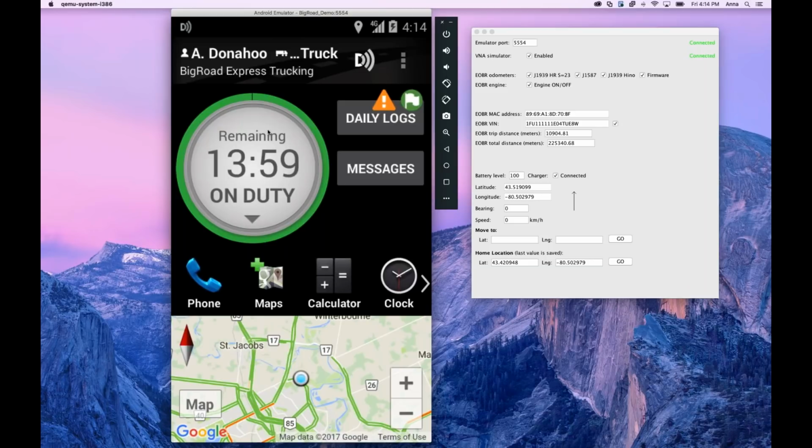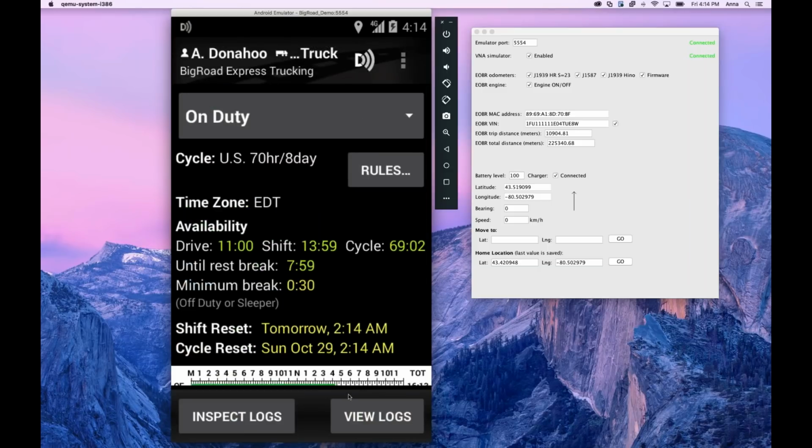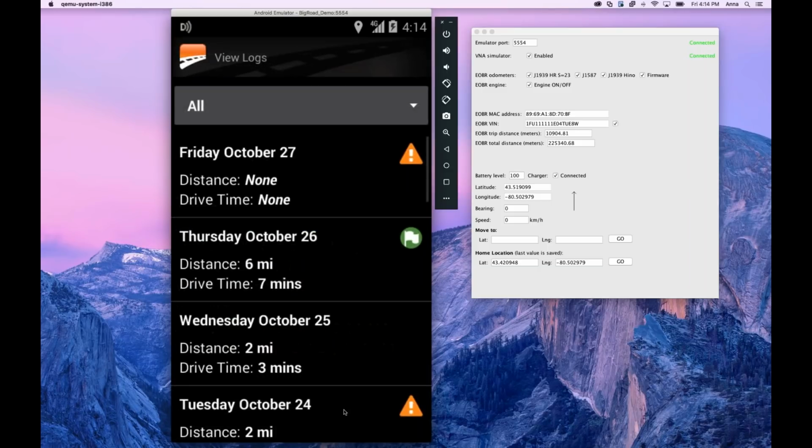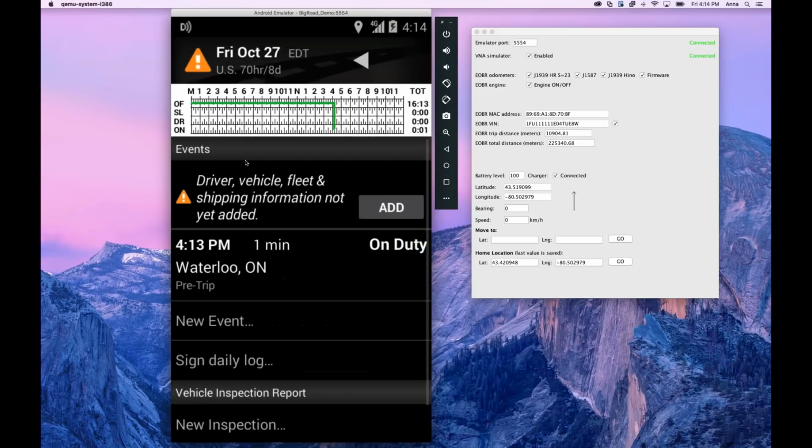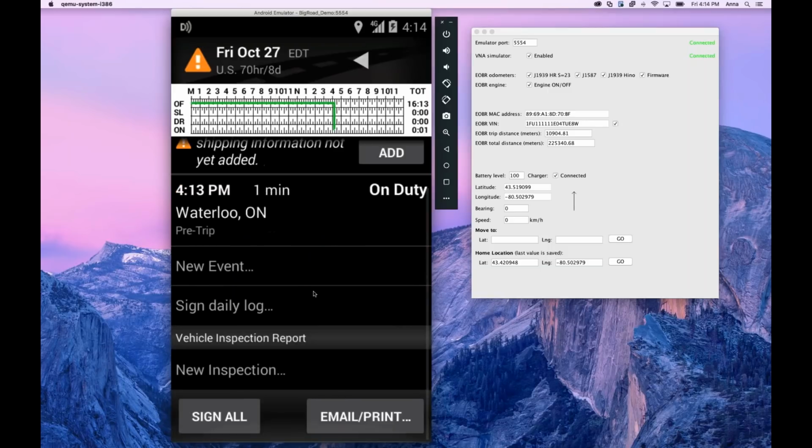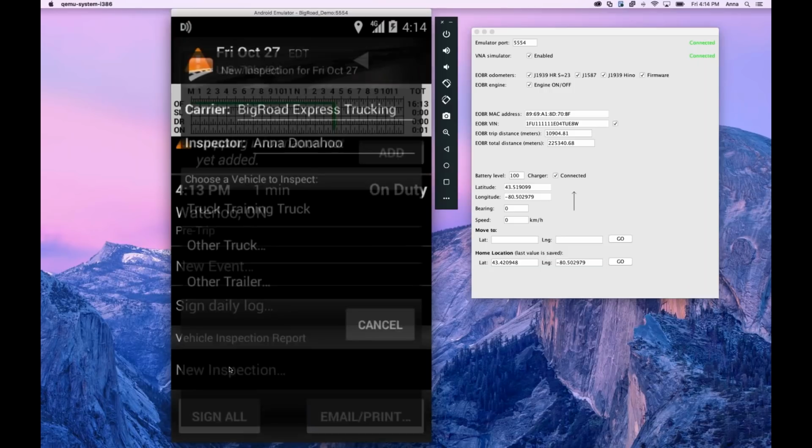So what I'm going to do now is go and fill out my pre-trip inspection for the day. To do that, I'm going to select Daily Logs, and I'm going to go to View Logs, and I'm going to select today's date. I'm going to scroll down here to the bottom of my log, and where it says Vehicle Inspection Report, I'm going to select New Inspection.